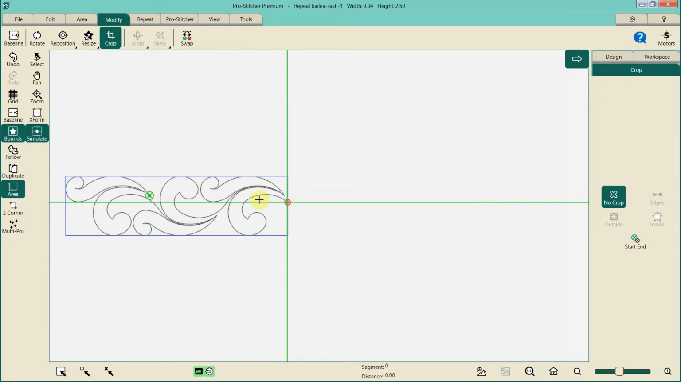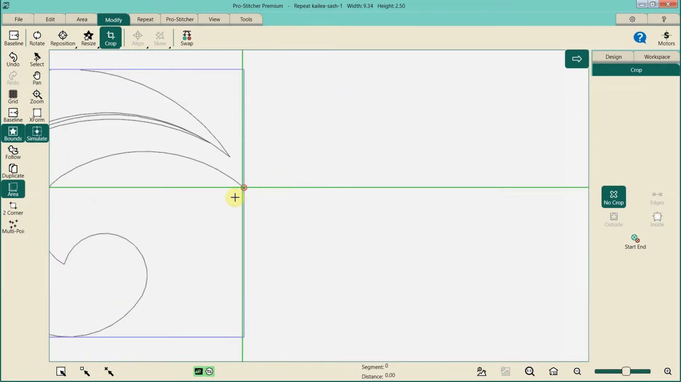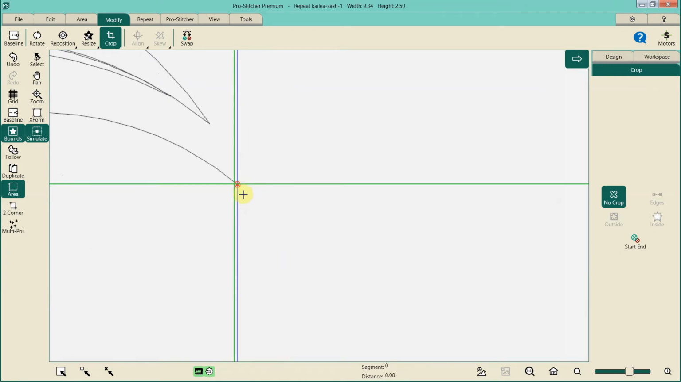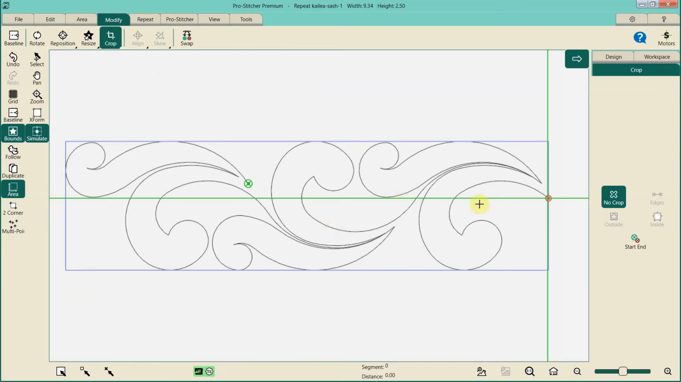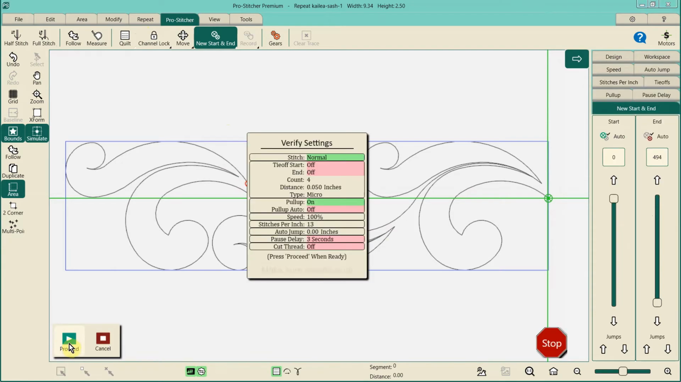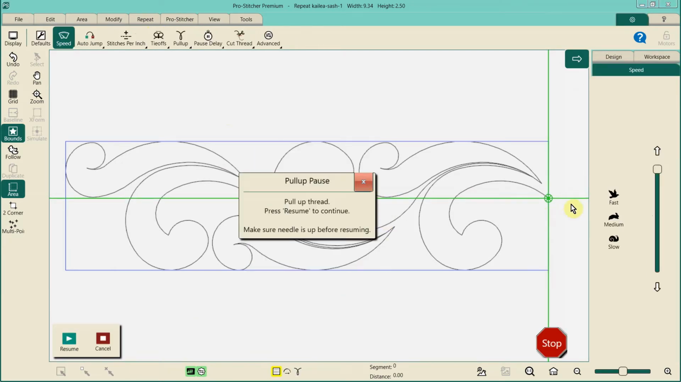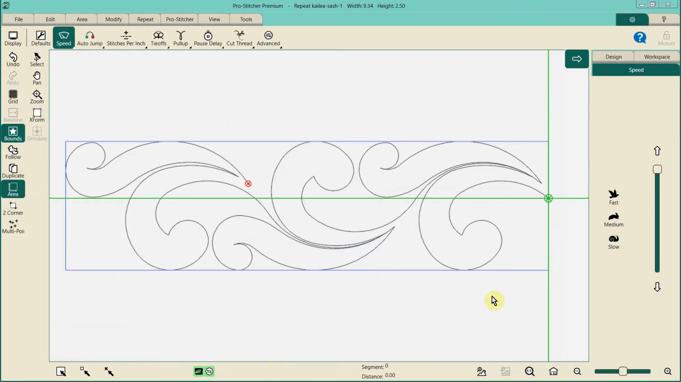All right, now I think my crosshairs moved just slightly when I did that cropping. So I'm going to show you a little tip to get yourself precisely positioned over that red dot. I'm going to do a modify, swap my start and end point. That moved the green dot over here. Then I'm going to run my Pro Stitcher into position right smack dab on top of that dot. It's a much more accurate way to get yourself into position rather than trying to drag your crosshairs into position.